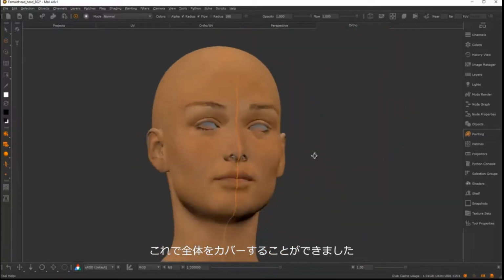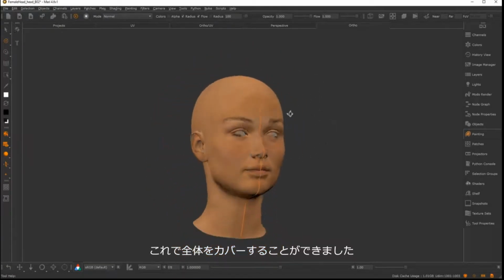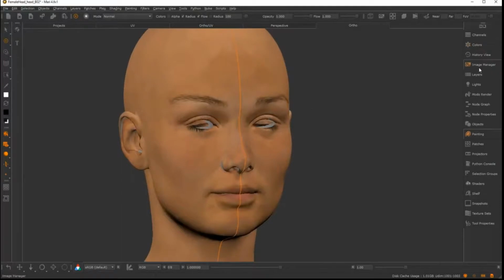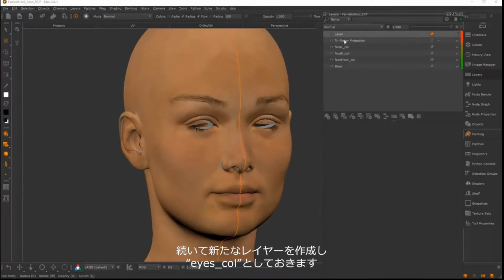So let's start working on, I'm not going to bother doing this blending here, but we have gotten a nice amount of coverage happening. So let's go to layers again, and let's create another layer, and I kind of just stack on top of one another. And here I'm going to say eyes.